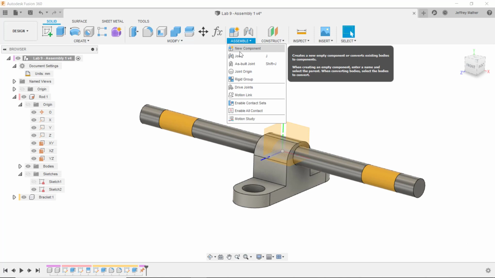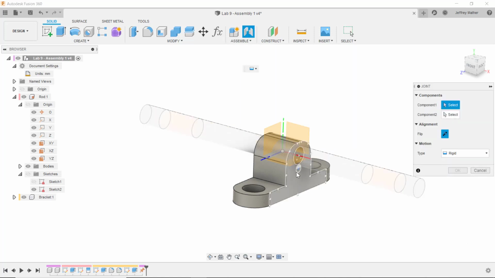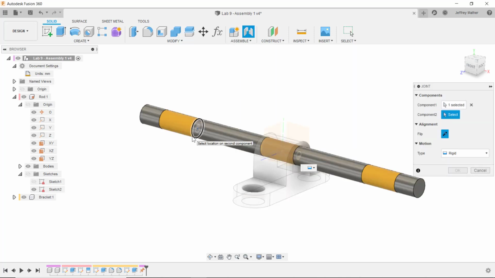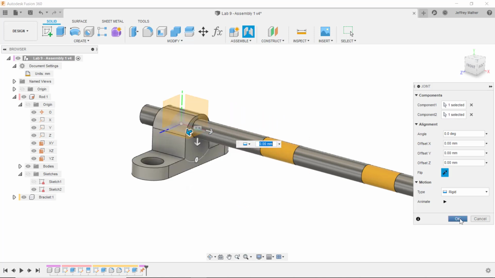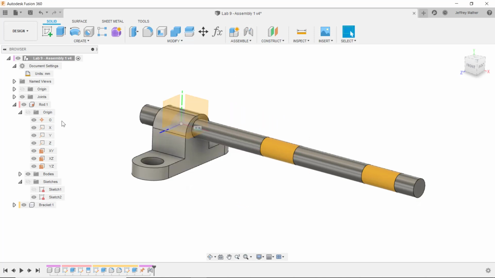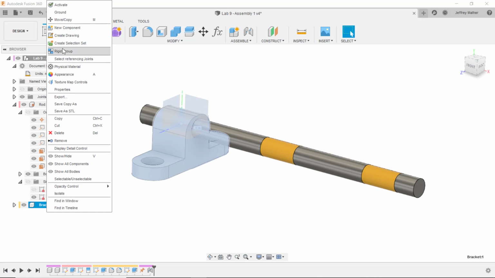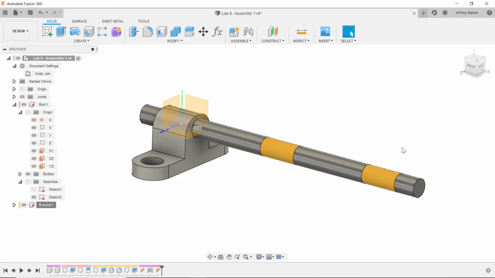I'm then going to go to the assemble, and I'm going to select joint, and I'm going to select this circle. I want to move that circle to this location. I'll say OK to that, and then I'm going to ground this bracket. So I'll right click and I'll ground that bracket in position.